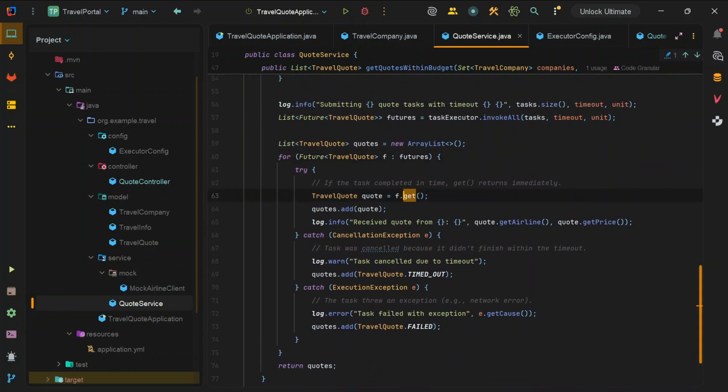First, we try to get a result by calling the get method. If the task finished in time, this returns instantly. No waiting because the result is already there. But if the task was cancelled because of a timeout, get throws a CancellationException. Perfect. We catch that and add a placeholder that says timeout. And if a task threw an error, maybe the airline's API returned 500, we get an ExecutionException. We catch that and add failed.